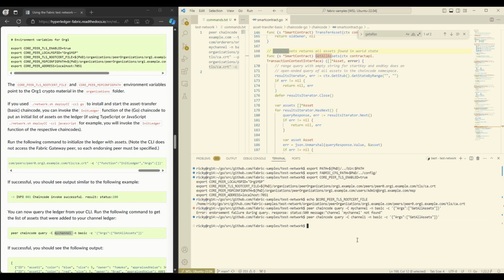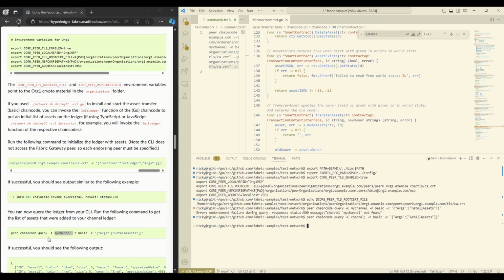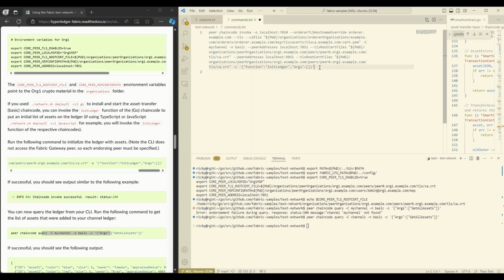So let's go ahead and initialize our ledger the way it's defined. Now, you can see that this query is not as involved as the pure chaincode invoke query for the init ledger, right? So if we go ahead and do that, fail to invoke, same problem.